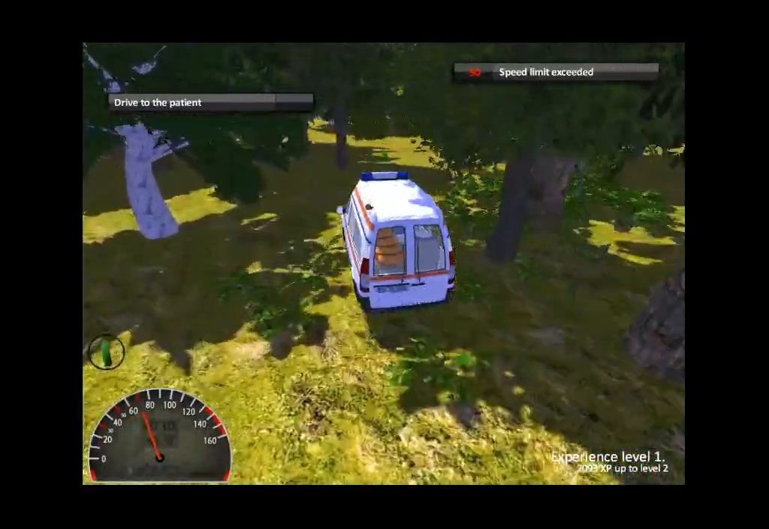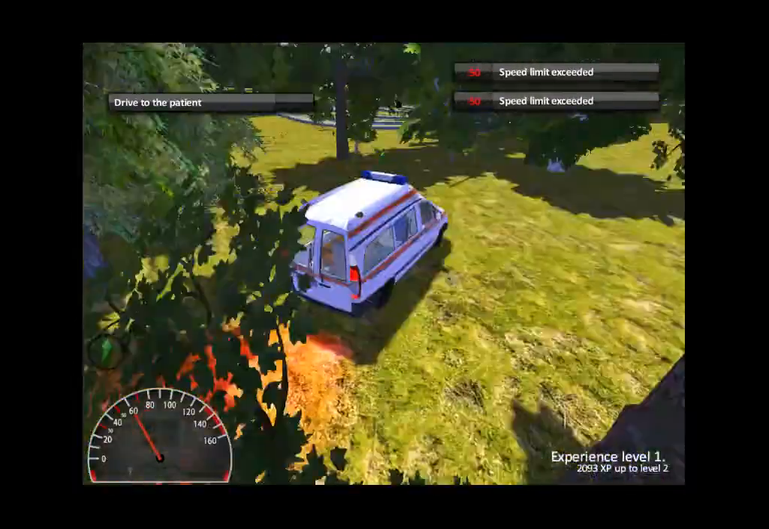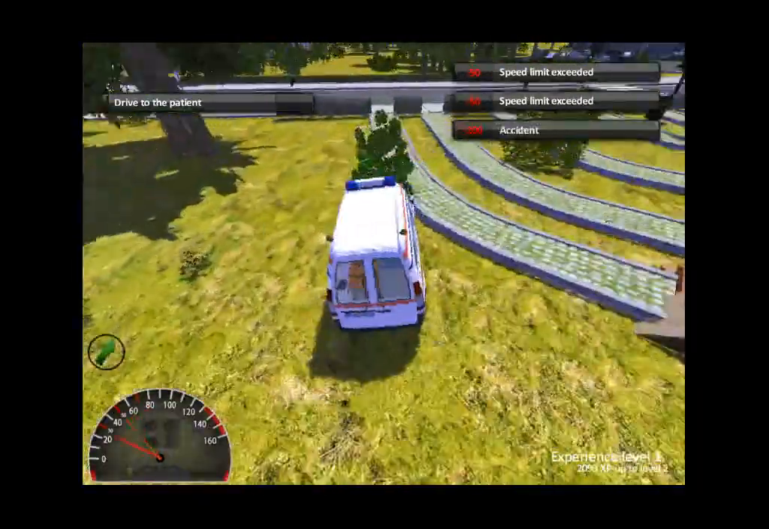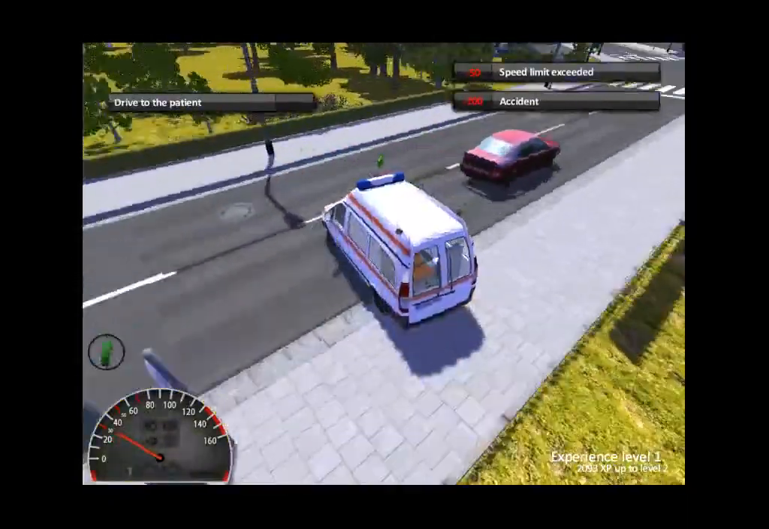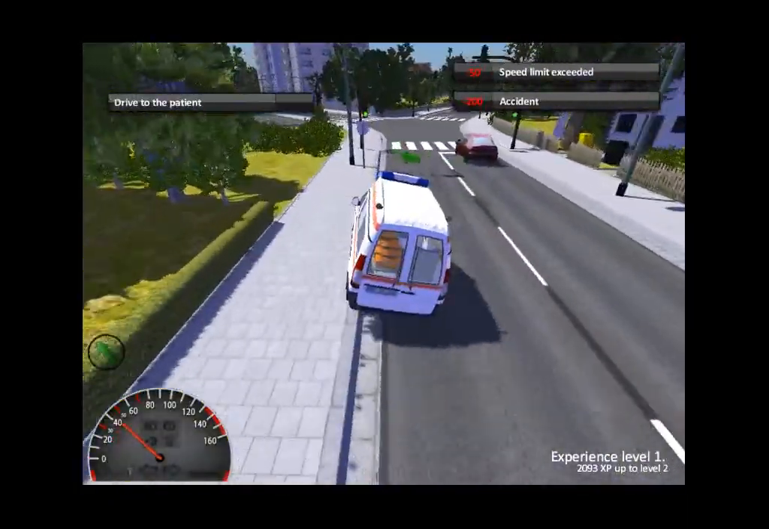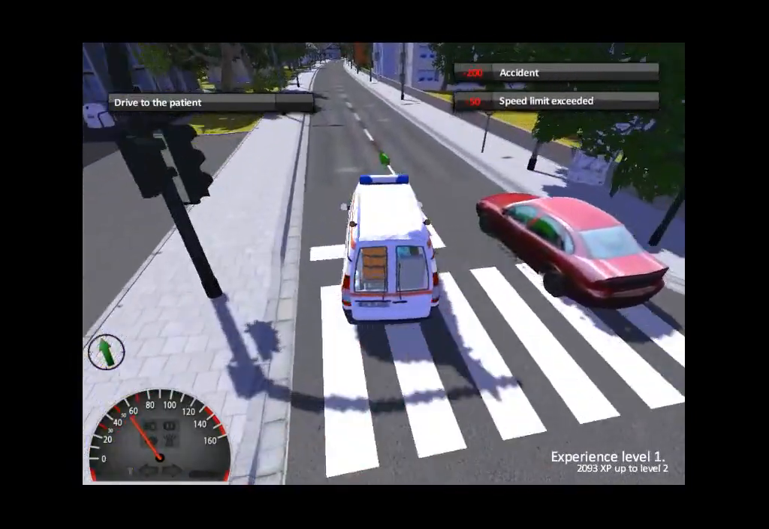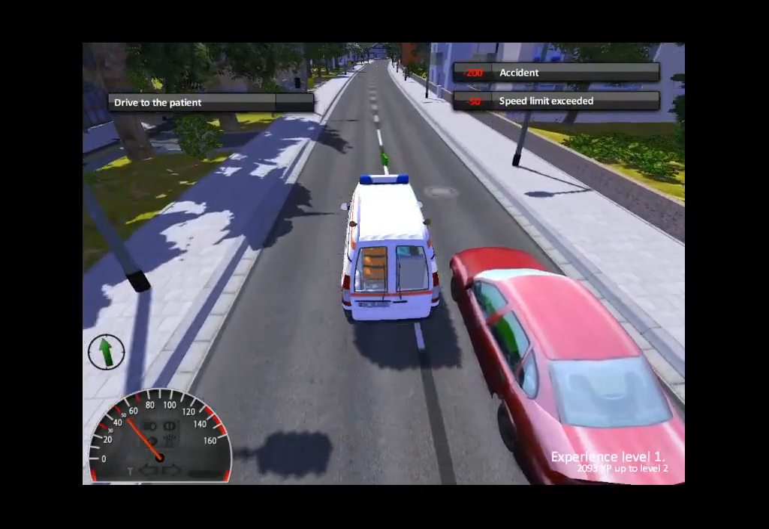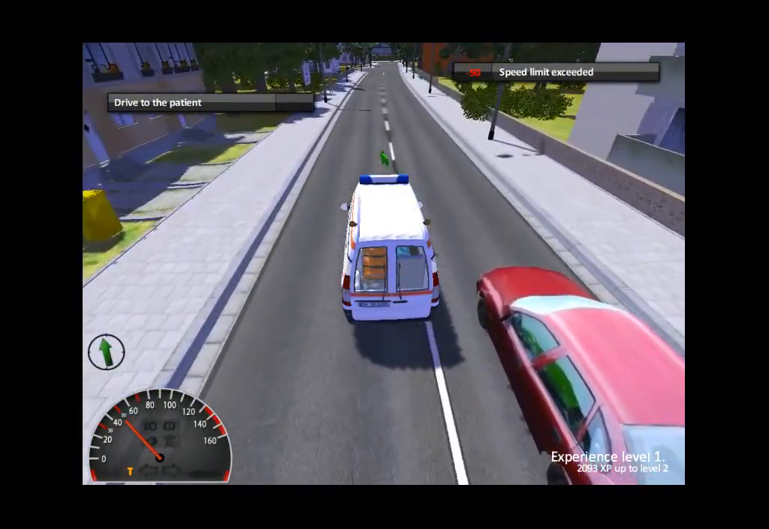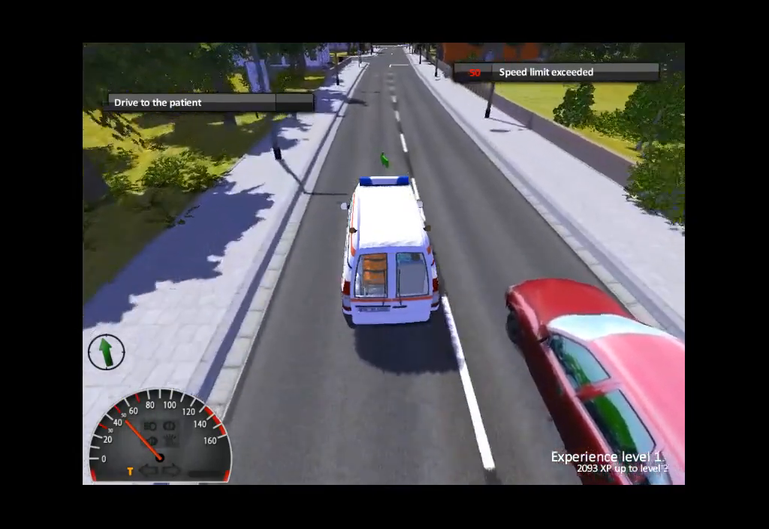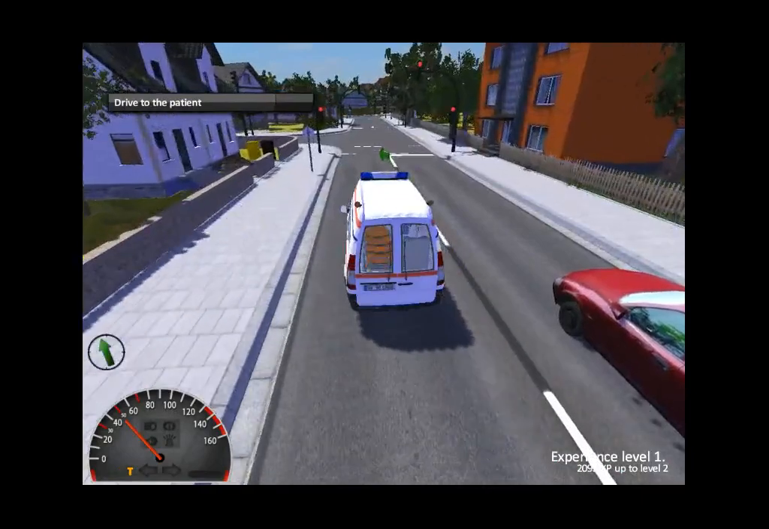Am I gonna hit any of these trees? Yeah, I'm gonna hit all these trees. Oh, dear. Yep, it keeps popping up. Ouch. It keeps happening. Don't hit me. Penalize? I don't know.